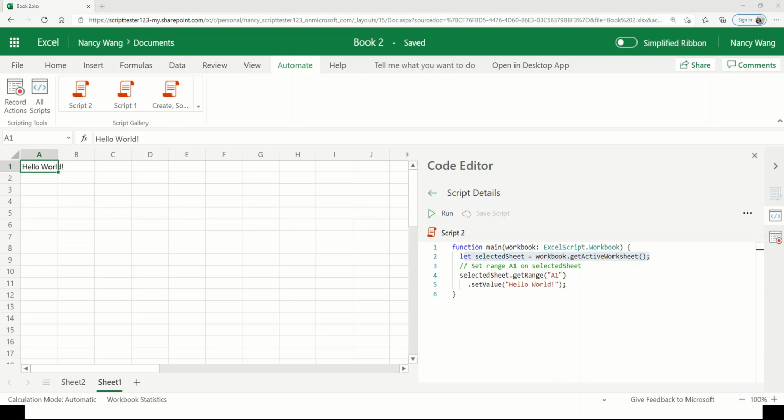Now you can see this variable selected sheet to do practically anything you want on your worksheet. You can add shapes, change text, create graphs, you name it. And we do that using methods. In this example, we are actually doing 2 steps in one line of code by a method called method chaining.